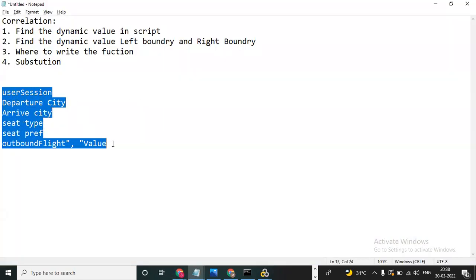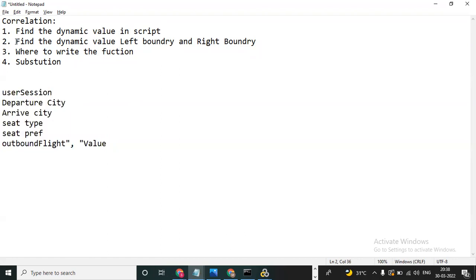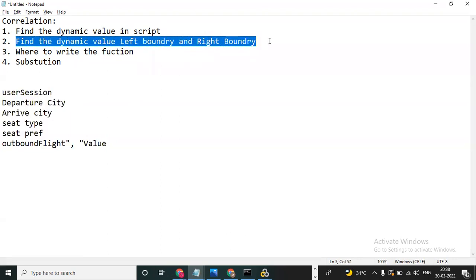So first point is finished. Then what is the second point? Find the dynamic value left boundary and right boundary.